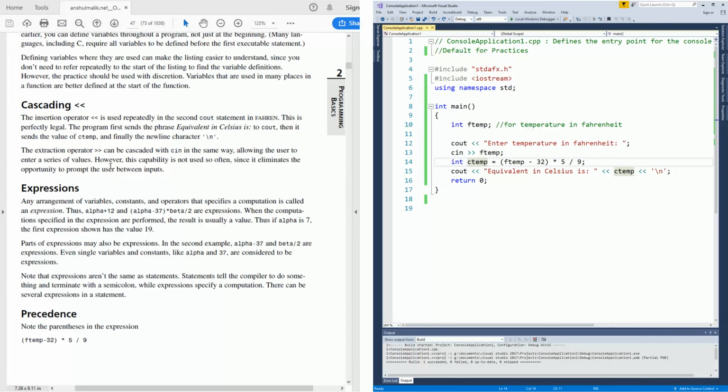Now, expressions. An arrangement of variables, constants, and operators that specifies a computation is called an expression. Thus, alpha + 12 and (alpha - 37) * beta / 2 are expressions, as we can see here with our int ctemp. We have that equal to (ftemp - 32) * 5 / 9, and this is an expression right here. Parts of expressions may also be expressions. In the second example, alpha - 37 and beta / 2 are expressions. Even single variables and constants like alpha and 37 are considered to be expressions.